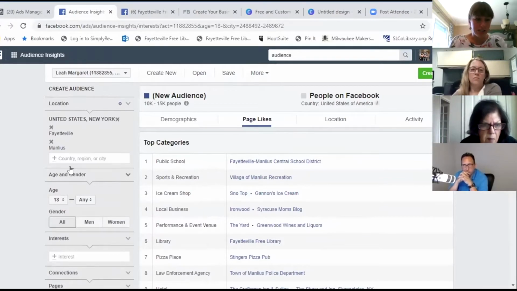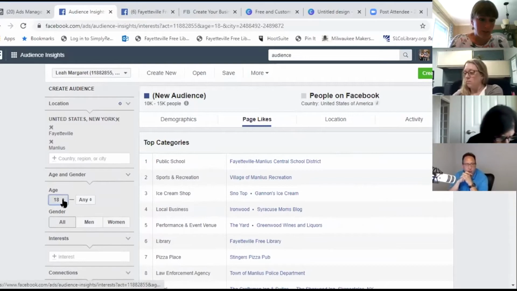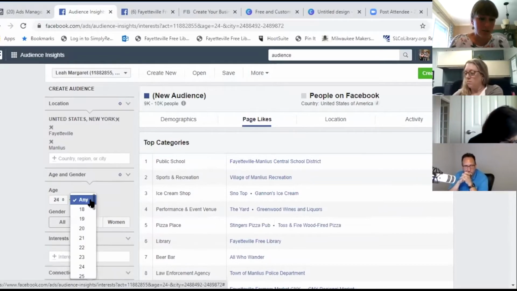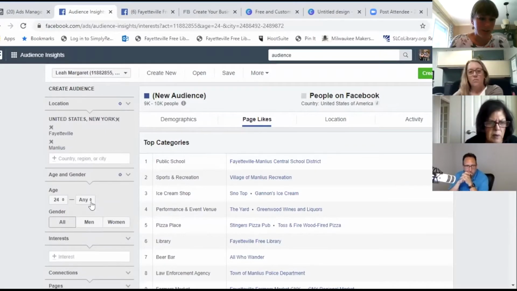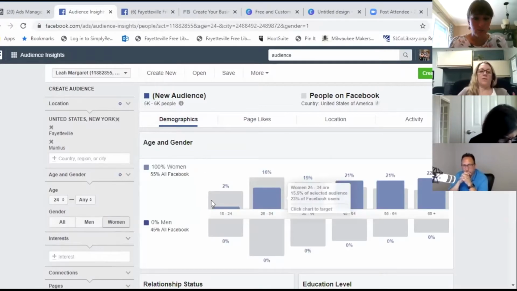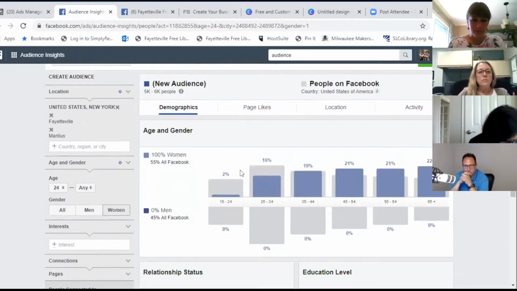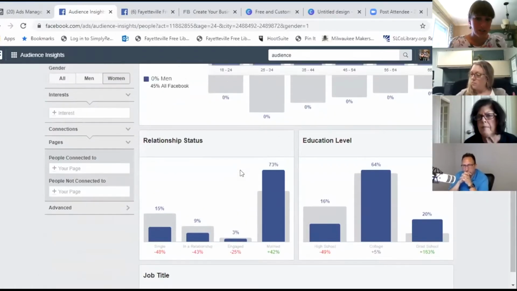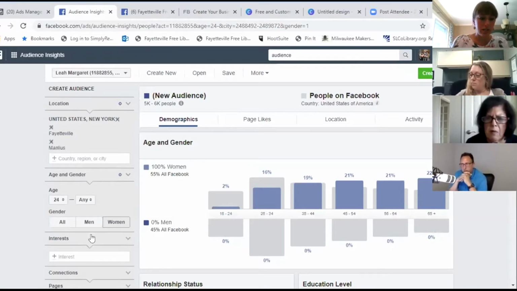Like, say I want to create an audience for an ad for moms of young kids that I want to advertise our story times, something like that. So maybe I pick certain ages. You can pick the ages. I can pick women. Based on that, this further shows me more refined demographic information, as well as relationship status, education level. So you can learn a lot about your audience, and you can create targeted audiences.